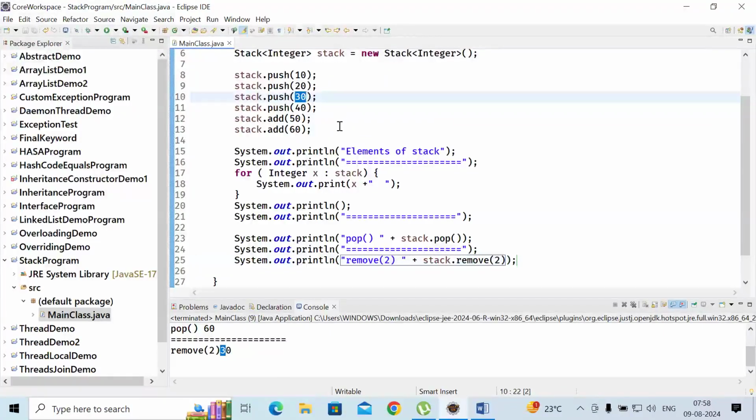A stack is also like a vector or an array list. But apart from that, a stack also contains additional methods called push and pop. Push will push the element on top of the stack. Pop will remove from the top of the stack. For pop, we cannot pass an index. But if you want to remove from any other index, you can call the remove method.